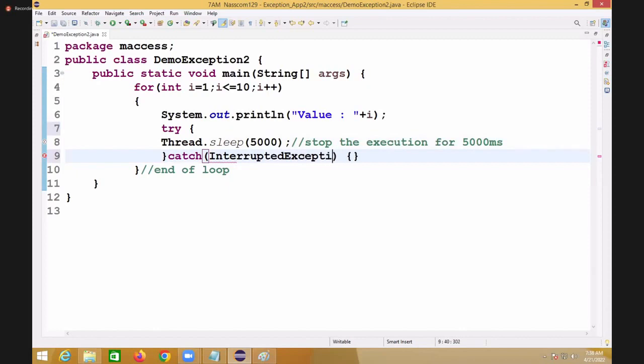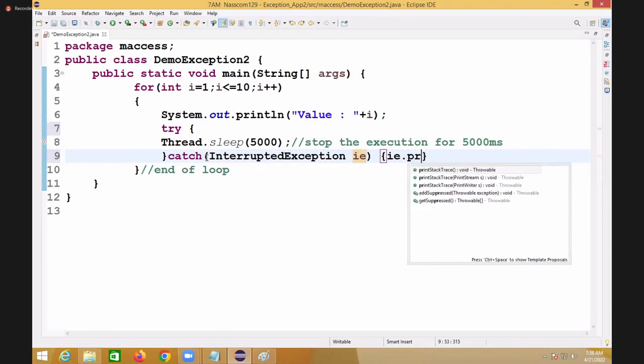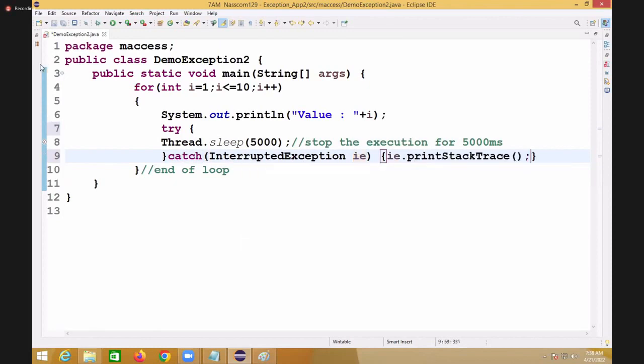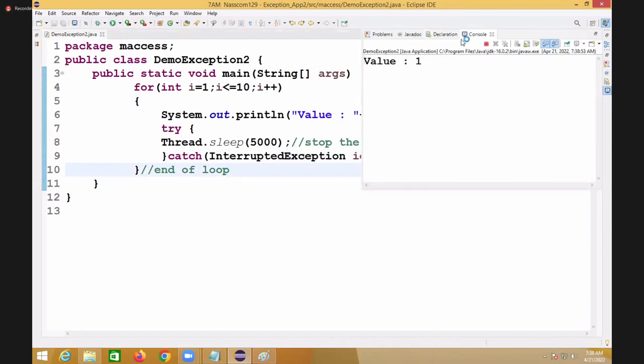Interrupted exception. Now simply use e.printStackTrace. So if it occurs, any details are there, it displays. Now the exception is gone. So we handled it with try catch. Now run it.